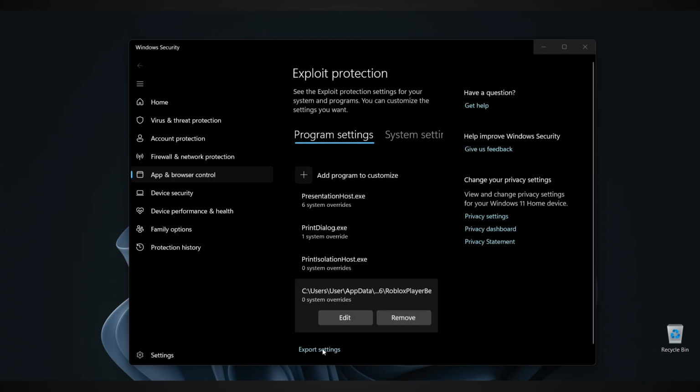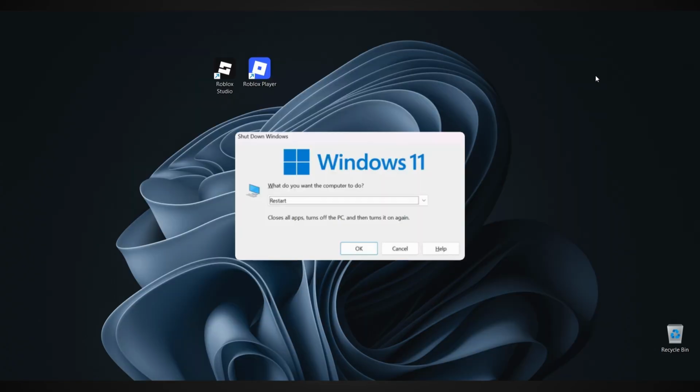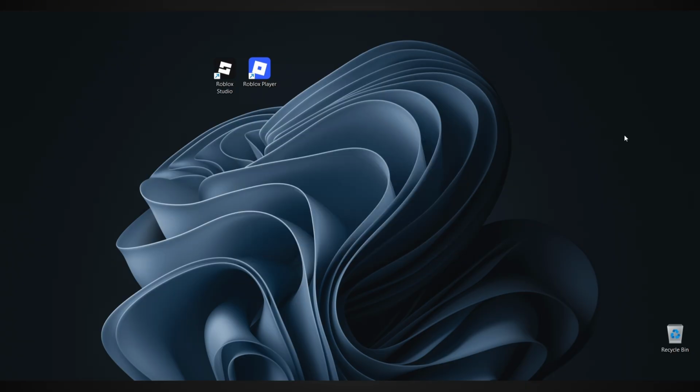Now go ahead and restart your computer. This step is very important, so don't skip it. After your PC restarts, open Roblox again and check if the unexpected error memory dump problem is gone.